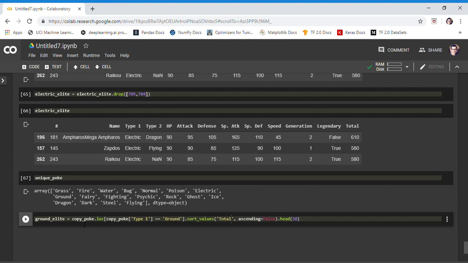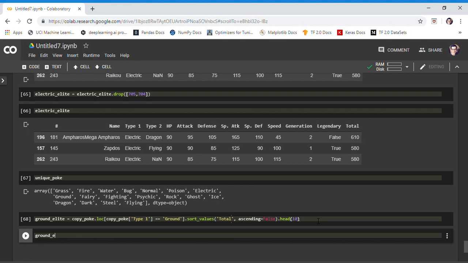So just a quick reminder, we're out of the Pokemon data frame that we made a copy of. We are locating the type 1 column that's equal to ground, so all the Pokemon that have a type 1 of ground. And then we're sorting those values by the total. So we're sorting the values, and then we put the column name that we want to sort it by. We're sorting it by total, and we want it to go from the biggest number to the smallest number. And then here we're just grabbing the first 10. Okay. Go ahead and make sure we got everything.